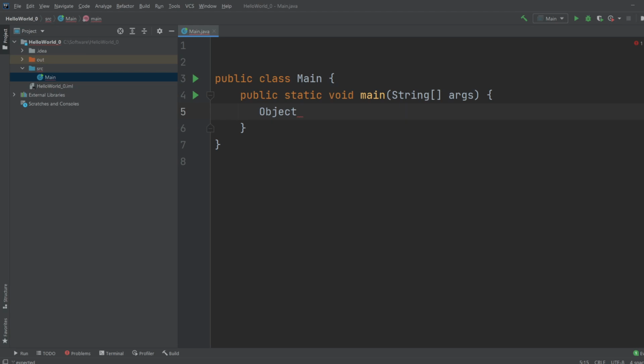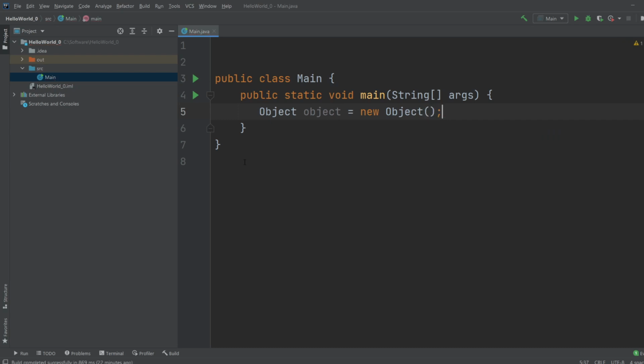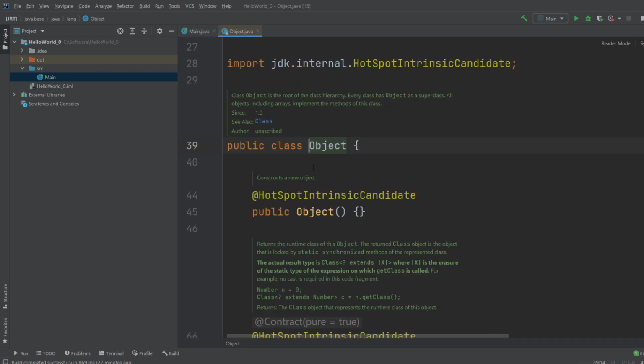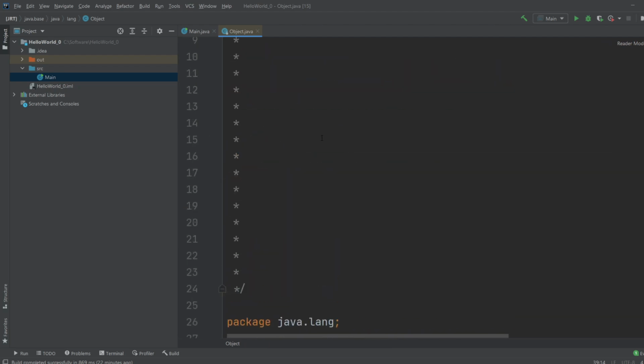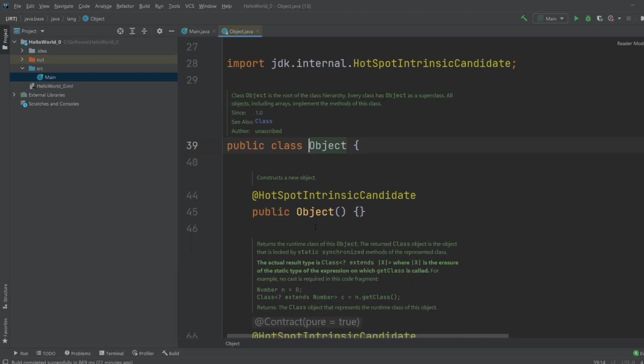So let's create an object of type Object equals new Object. A feature in IntelliJ is that if you hold down Control, you're able to click on anything that's clickable, which means anything that's a method or an interface or abstract class itself. So we can just click Object, and we're able to see the code that creates these basic features of Java.